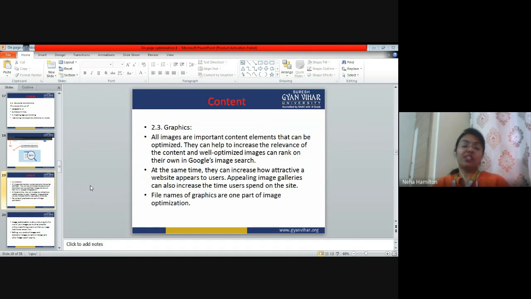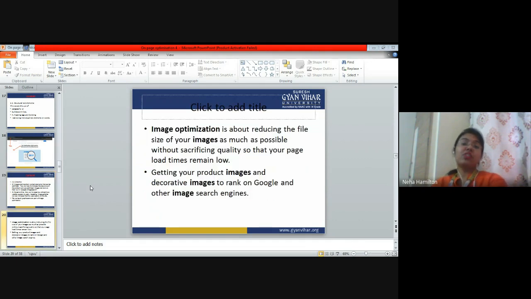It improves the attractiveness of a page, and also it improves the traffic of your page. Now, the next thing that we have to understand is called image optimization.